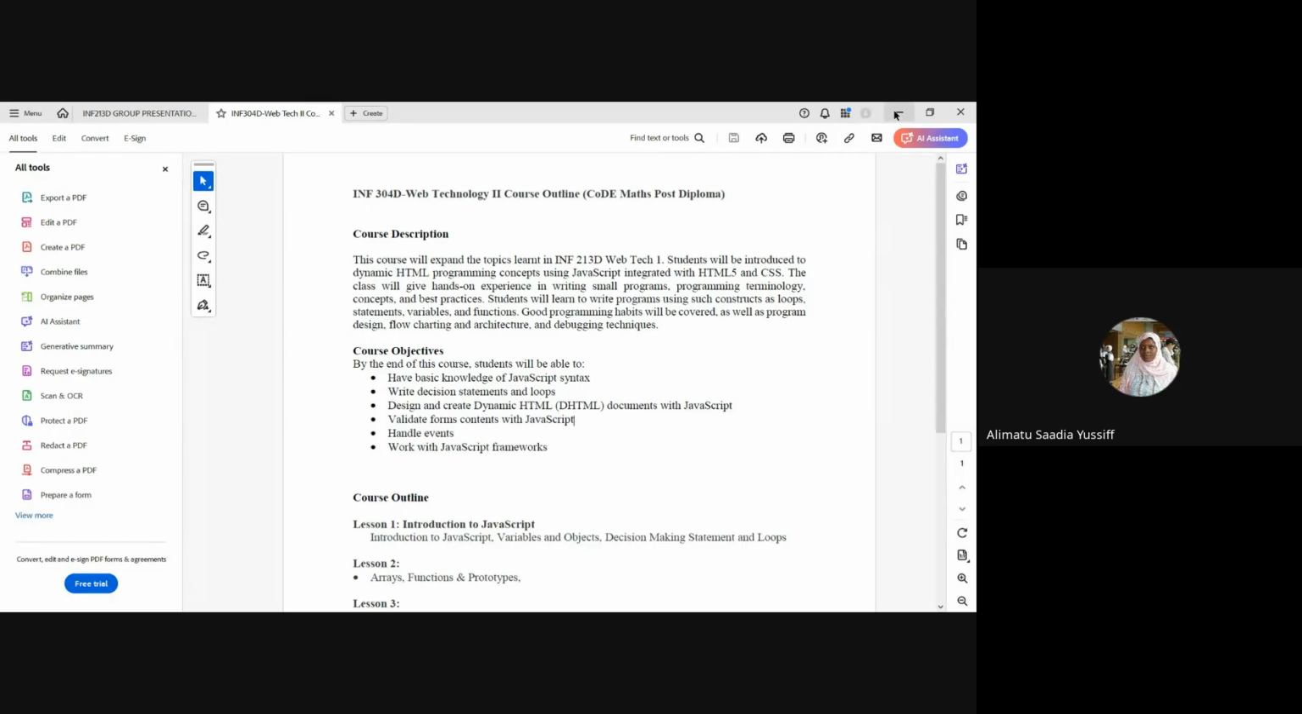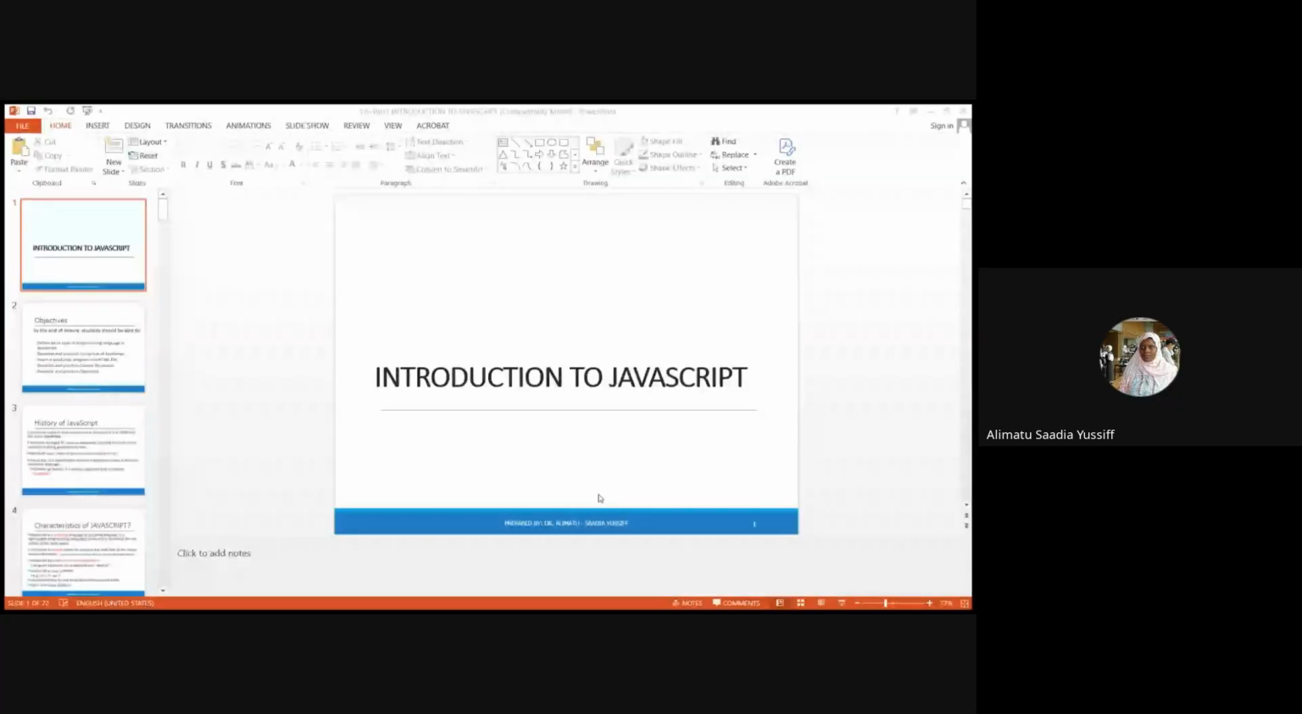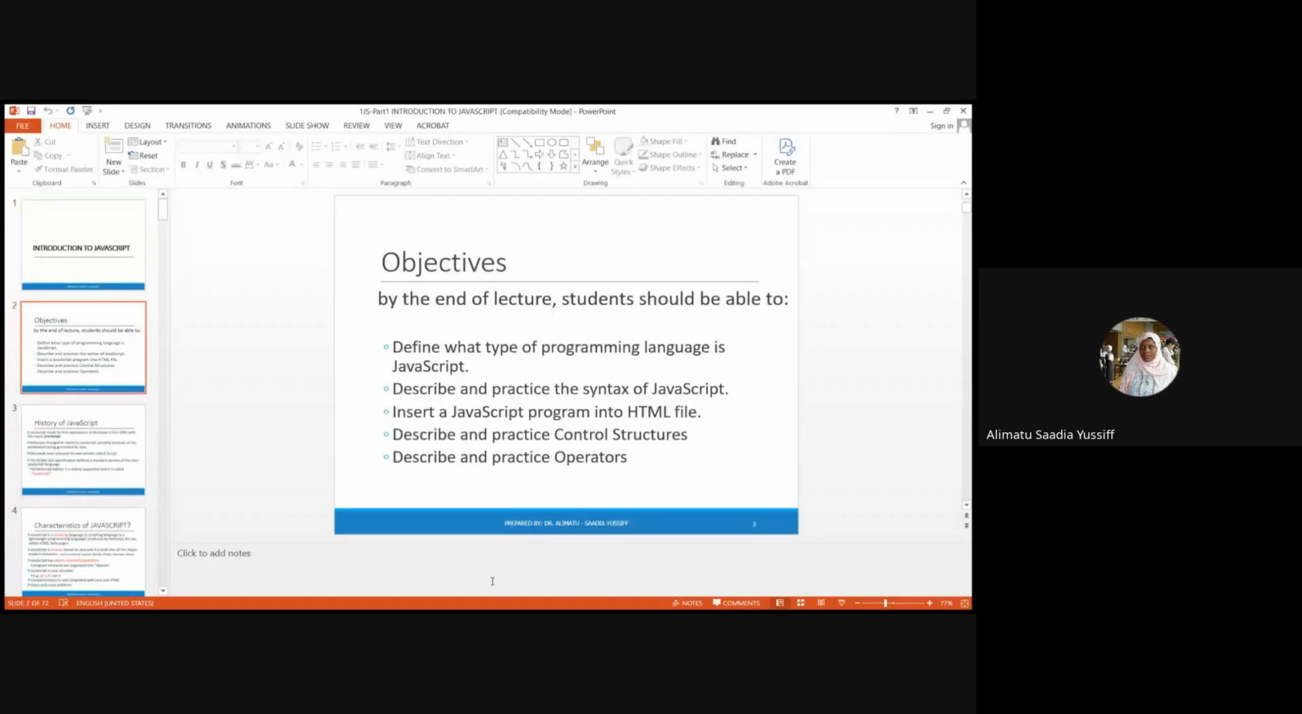All right. So now we're going to start with today's lesson, which is introduction to JavaScript. These are the objectives for today's lesson, the introduction.